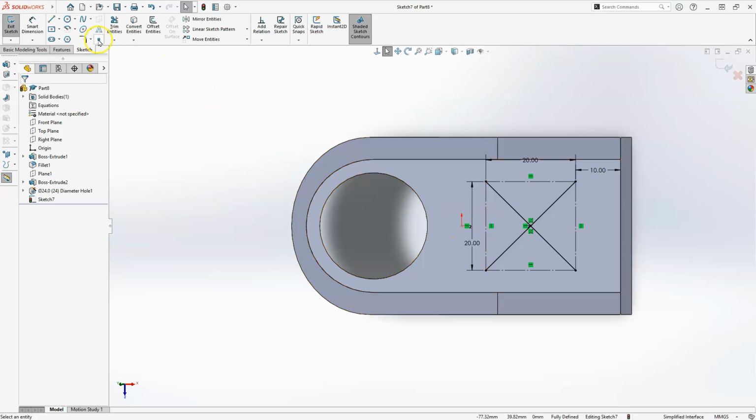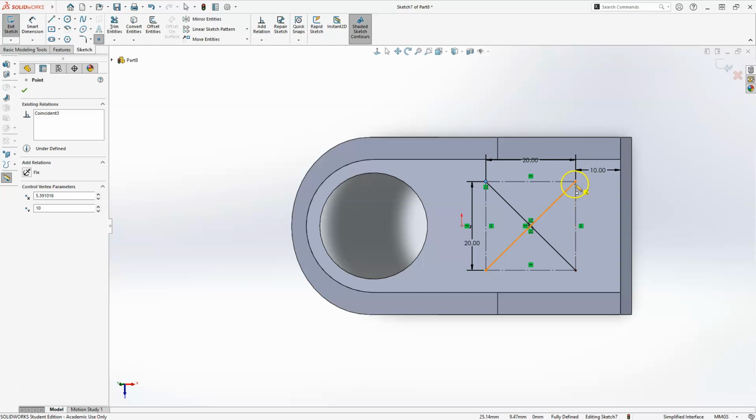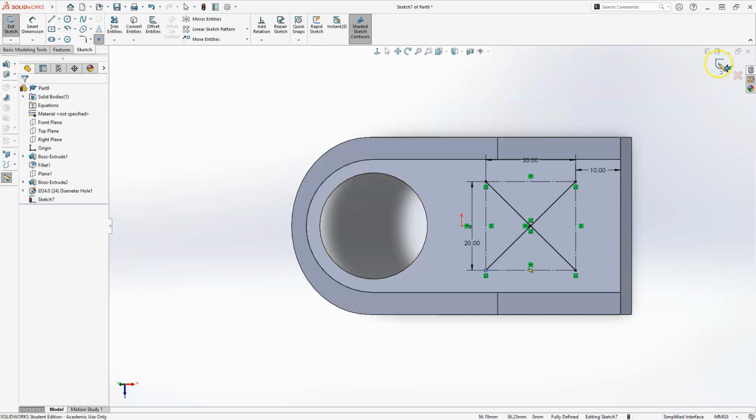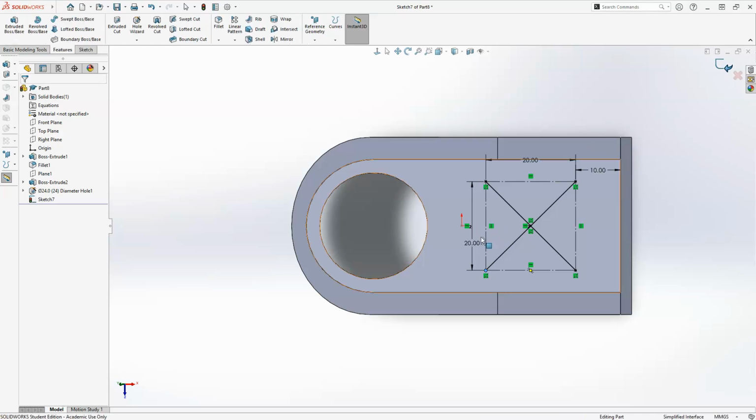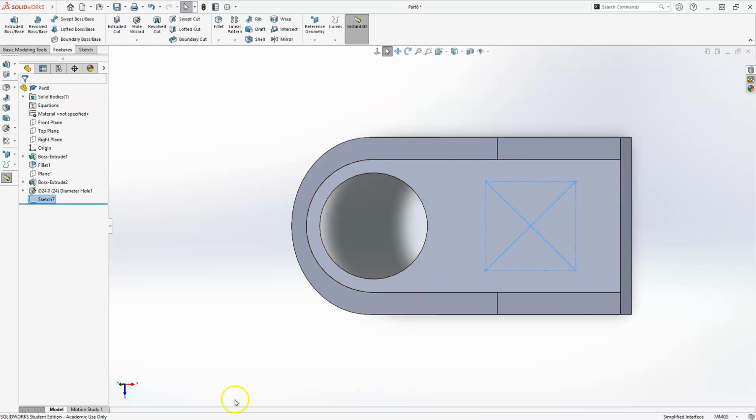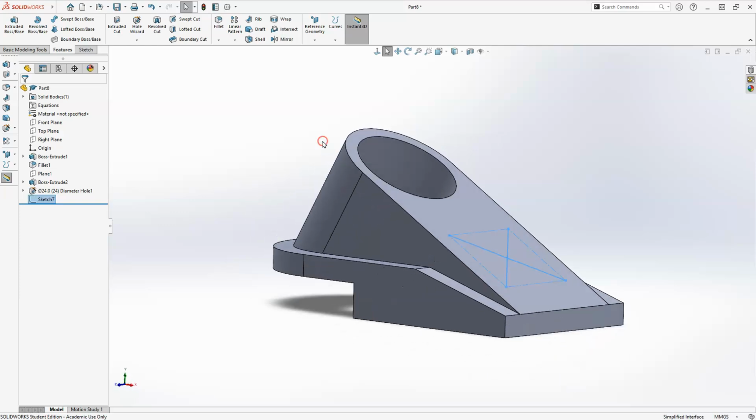Then I'll come and use the point. So I can use this point. And I'm just going to specify 4 points. Now I don't have to do this step here. I can also use that in the hole wizard command and just select the endpoints of my rectangle. But either way, it's going to work fine for us. Let's go ahead and accept that, and let's go ahead and exit out of the sketch. Okay, so we have our sketch done.